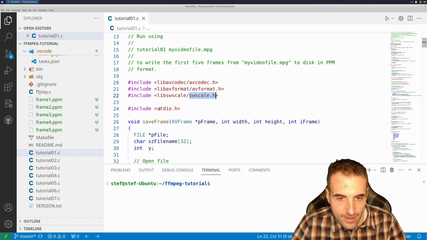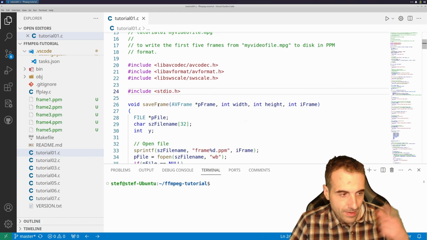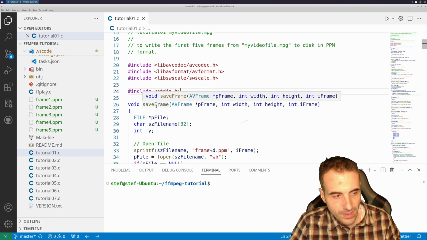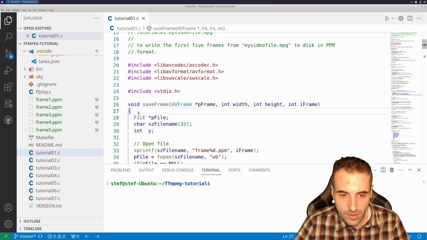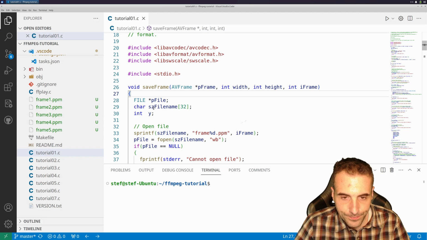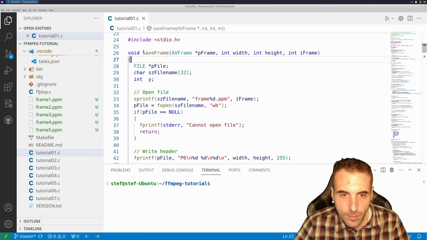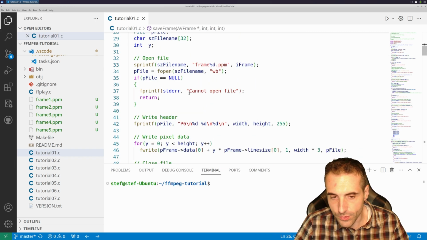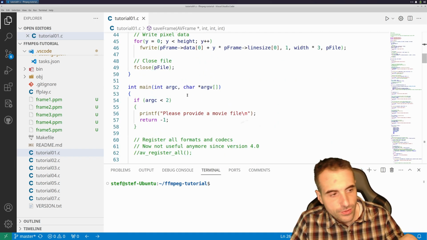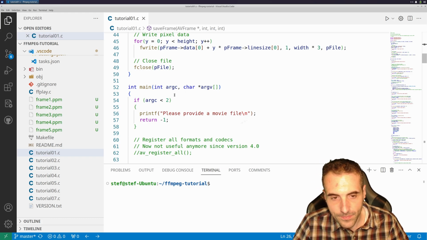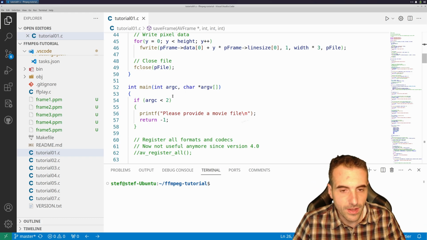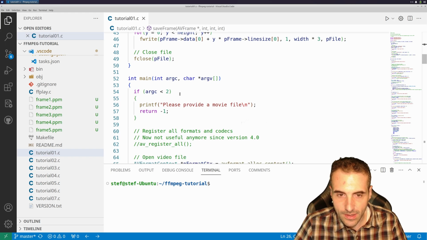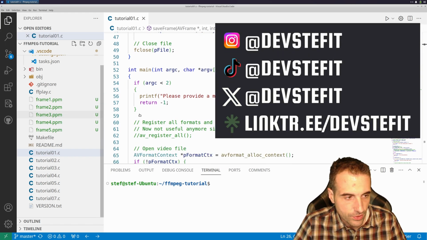There's also STDIO, the standard input and output, to manage the messages that we want to give the user, just in case there were errors or everything was successful. And at the moment, there is also the function save frame, we're going to see it later, that is the function to save the frames coming out of the video file and store them in the PPM file that we've just generated.